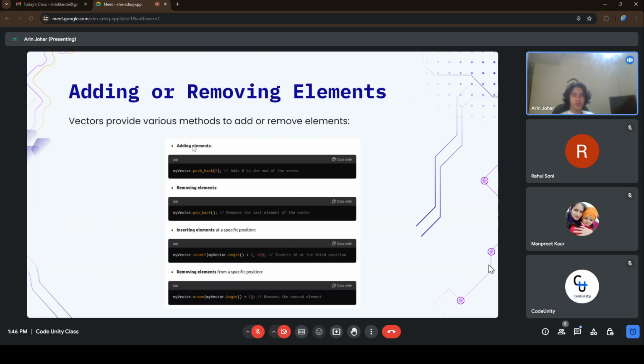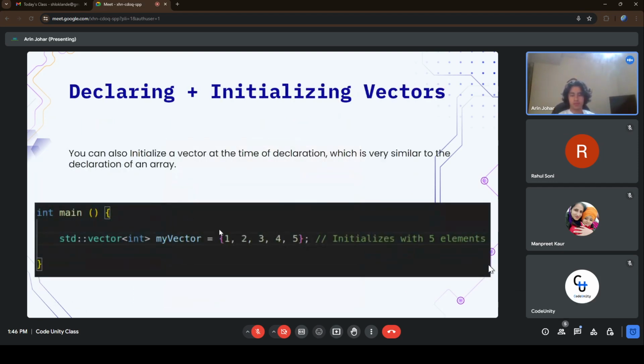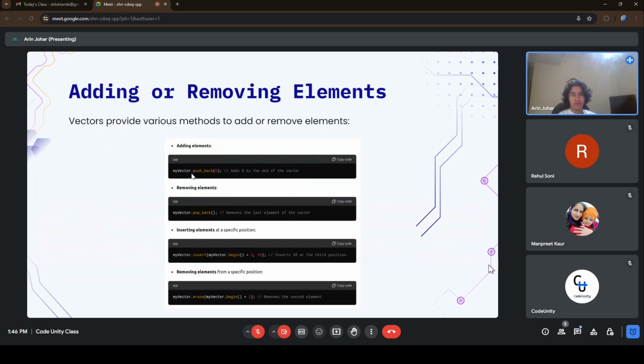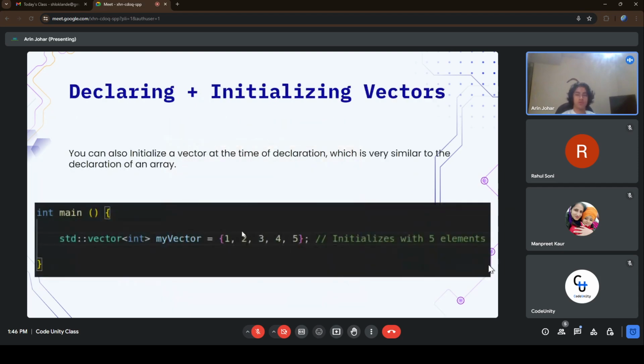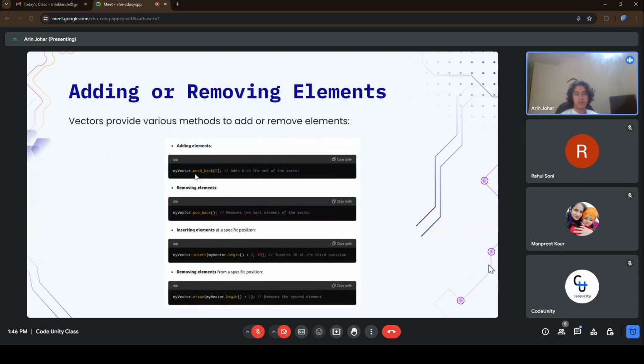But anyways, first we talk about adding elements. For adding elements, you use the push_back function. Essentially, you take your vector name, which in this case is myVector, and you do dot push_back, and then the item you want to push back. So let's say you had a vector of five integers, like we have here, 1, 2, 3, 4, 5, and we do vector.push_back(6). This essentially adds a 6 at the end of the vector. So now your vector, instead of being 1, 2, 3, 4, 5, it's 1, 2, 3, 4, 5, 6.